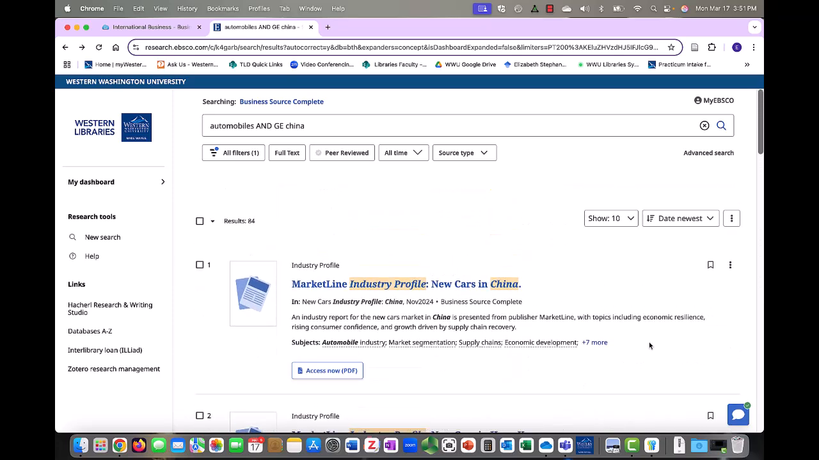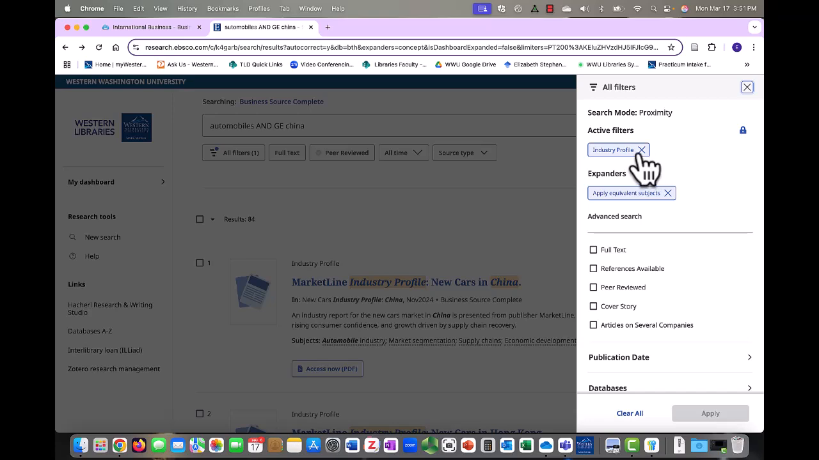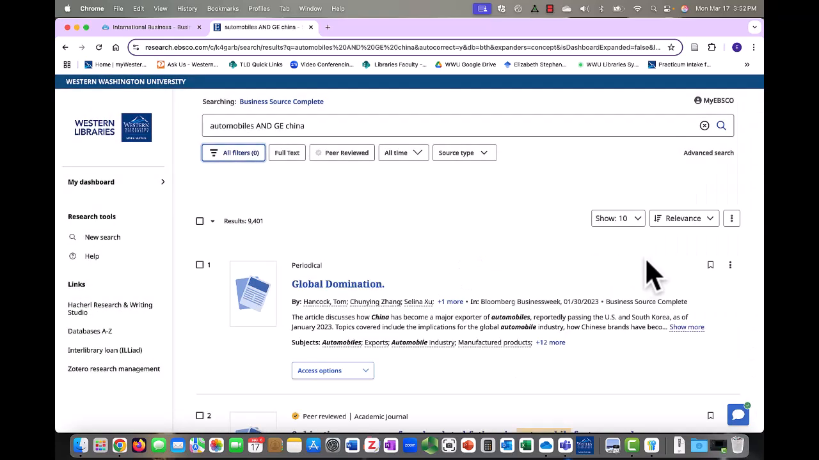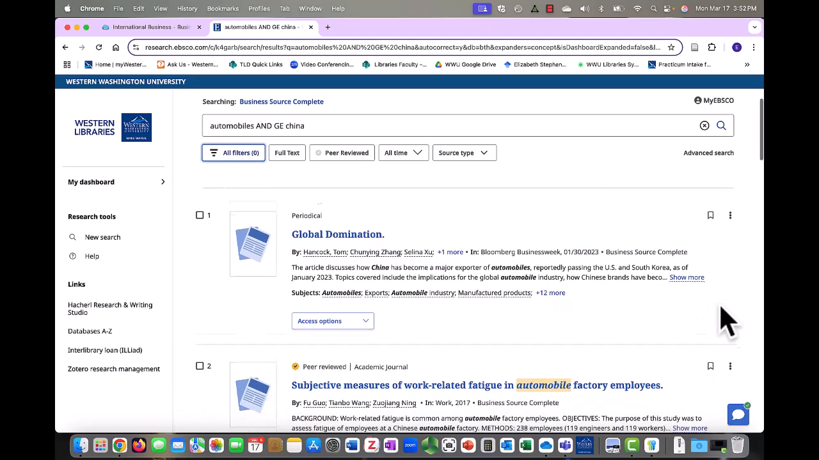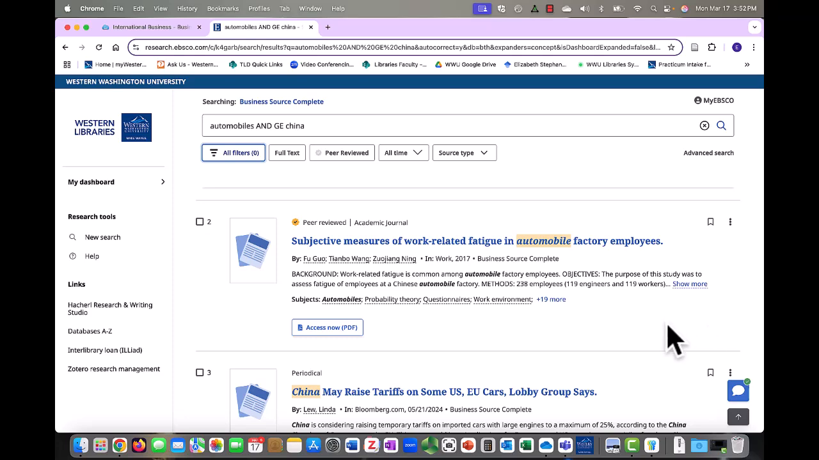Well, I initially started looking for industry profiles. If I want to know more information, things related to automobiles in China, I can go to Filter and actually remove that industry profile filter. And I can see other information related to periodicals, even peer-reviewed articles related to the automobile industry.